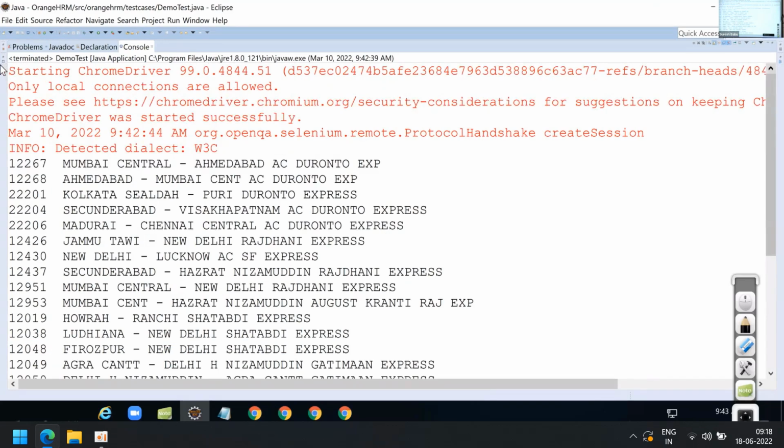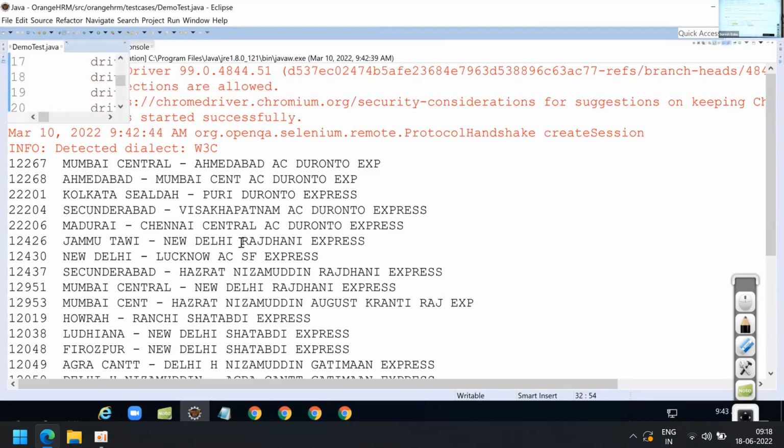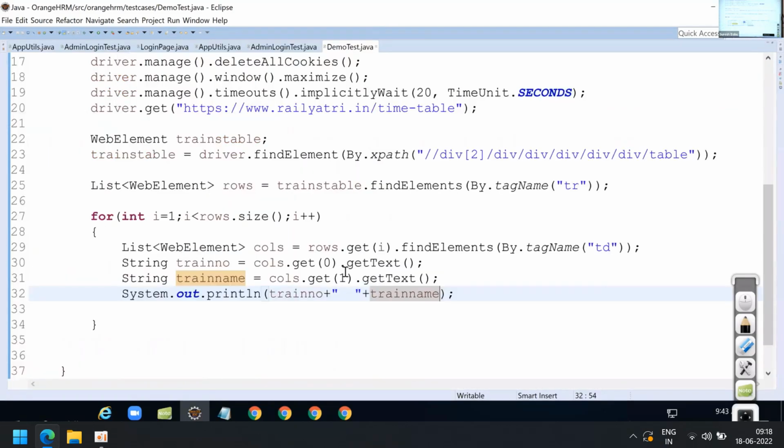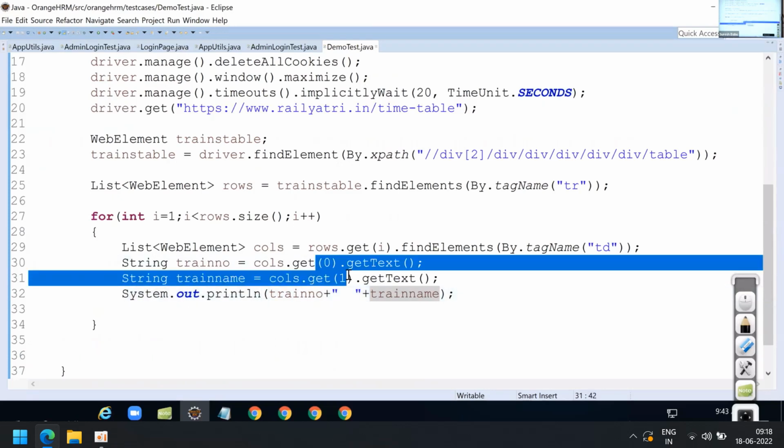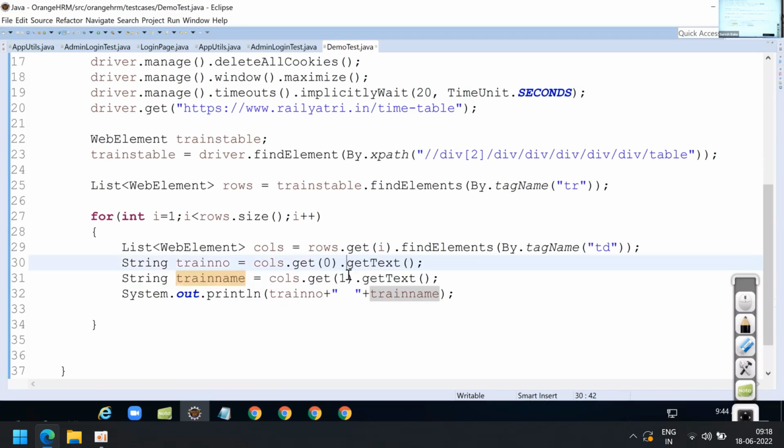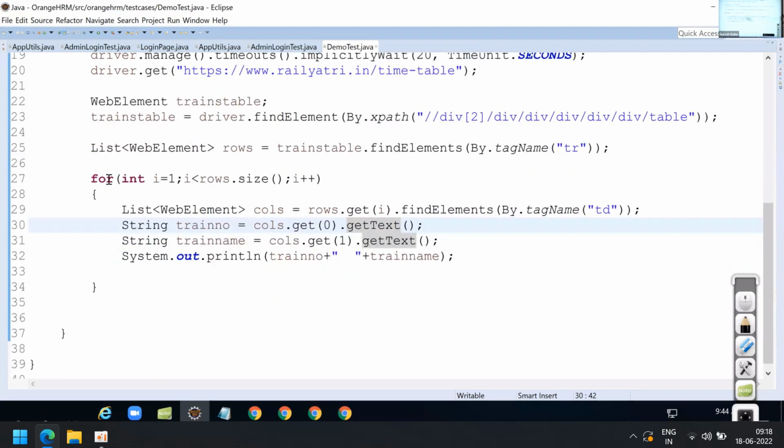Hope you understand this one. In this first program, I'm reading only train number and train name. Hence, I hard coded the values 0 and 1. There are about 6 columns available. Really, I want to read everything. We'll construct one more for loop here, 0 to 5. Hope you understood this one, right?